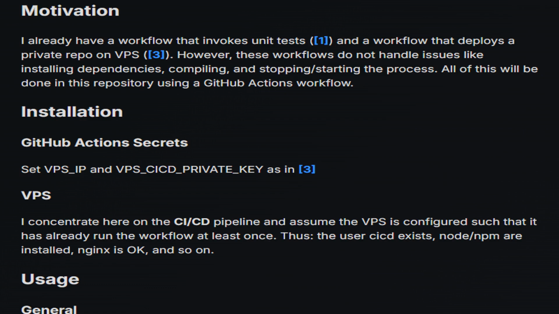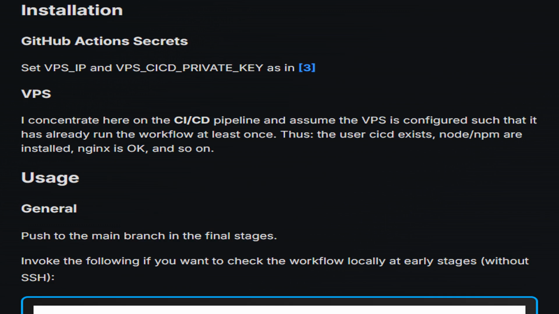In the motivation section, the author outlines the limitations of existing workflows that only focus on running unit tests and deploying without managing dependency installation or process control. This new repository aims to address these gaps through a simple GitHub Actions workflow. The installation is very simple, as shown below.